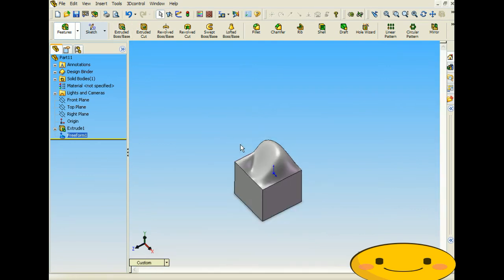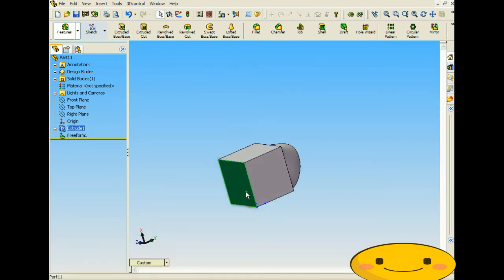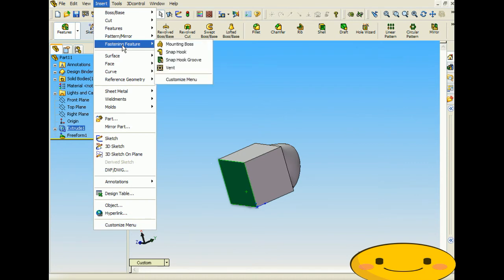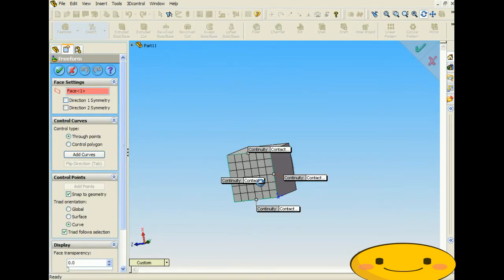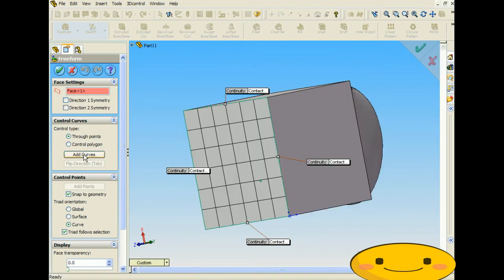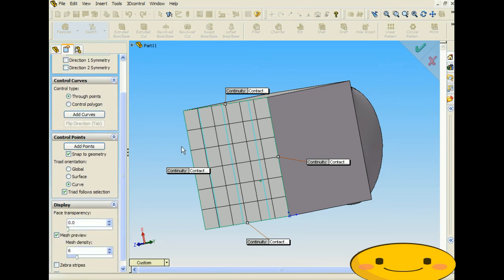So let's choose another face now. Let's choose this face here. Click Insert, and click Freeform. And let's add 3 lines here. Now, the one thing with Freeform is that to get good at it and to get the results you want, you just have to play around with it. The more you play around with it, the better you're going to be with it, and the more in control you're going to be with your part.